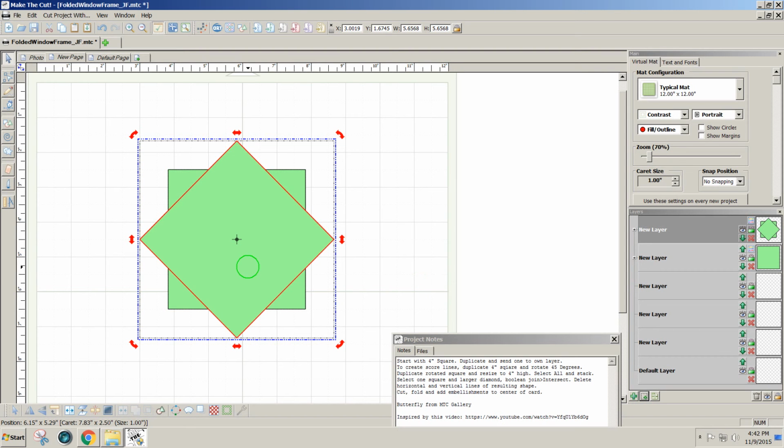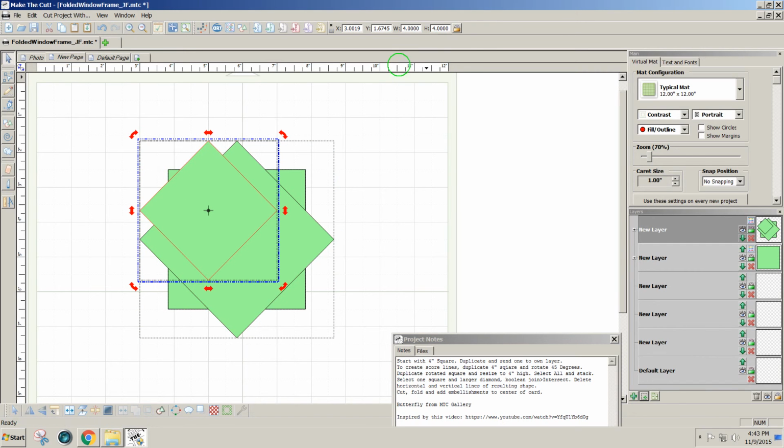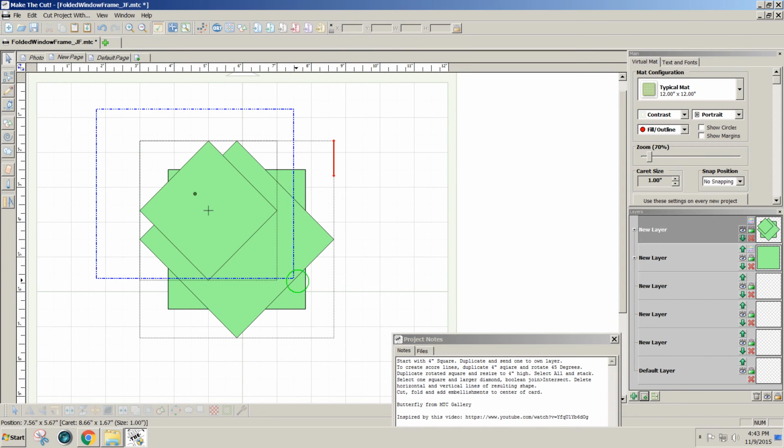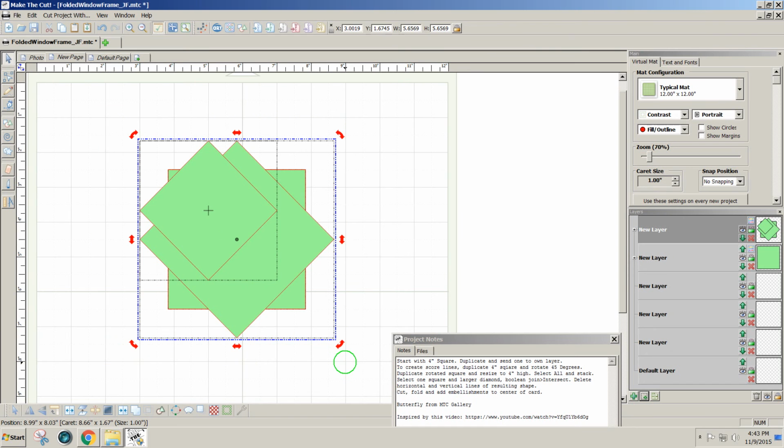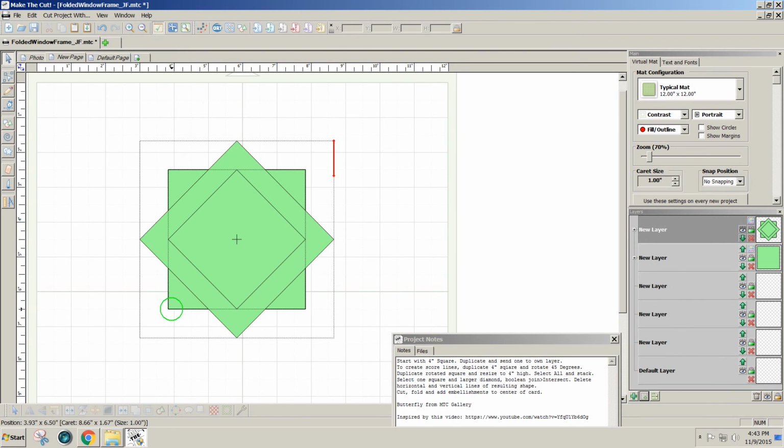Now with this still selected, I'm going to hold Control and Shift and click again to duplicate it, but this time I'm going to resize my duplicate to 4 inches. So I'm going up to the height and typing in 4 and pressing enter, and now I have a smaller diamond shape. I'm going to select everything by dragging my mouse around it and typing the letter S, which will stack them all perfectly.